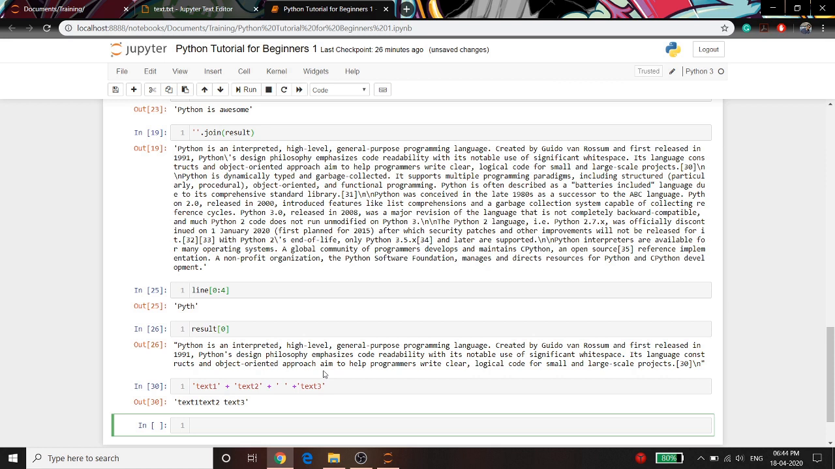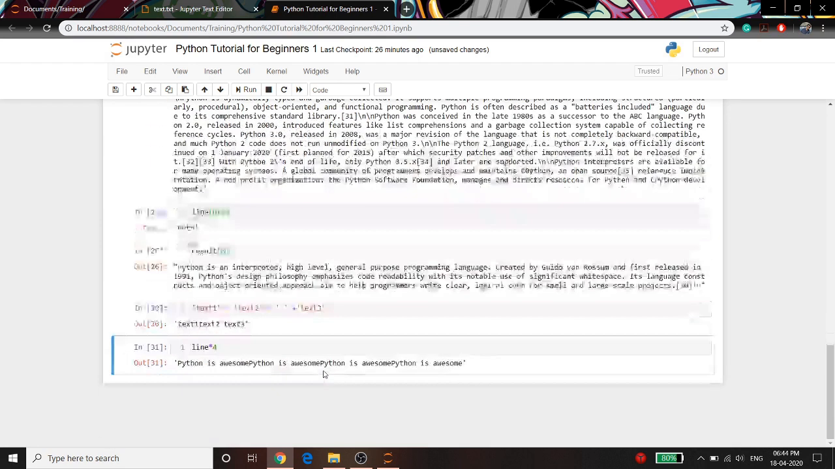If we want to repeat something, we can just multiply. So we can say line multiplied by 4: Python is awesome, Python is awesome. It will repeat itself.